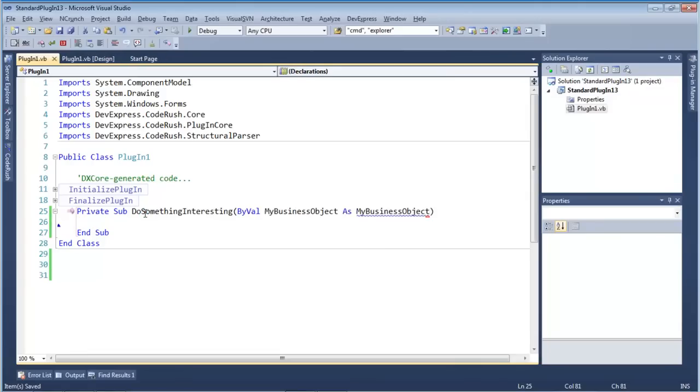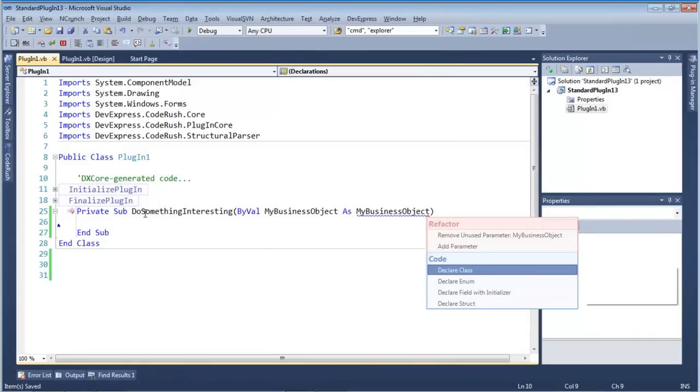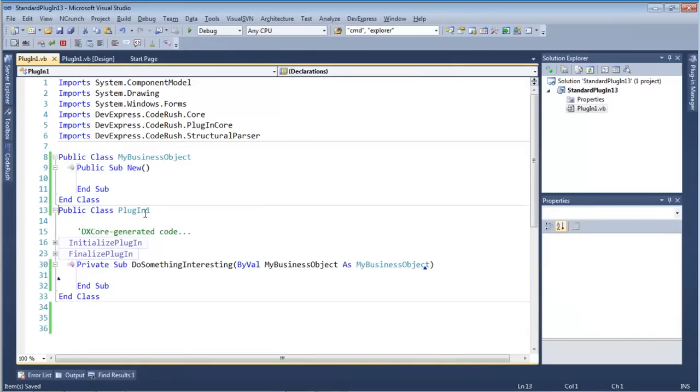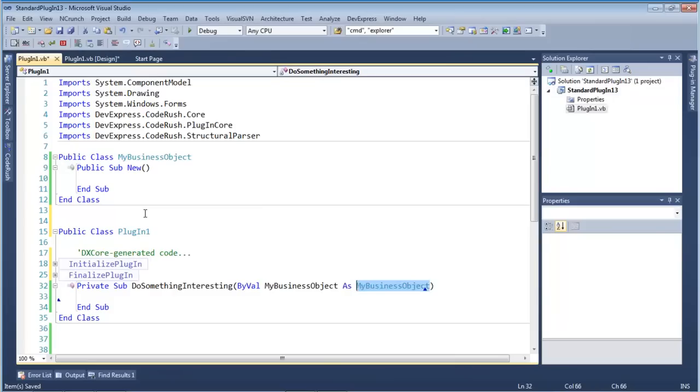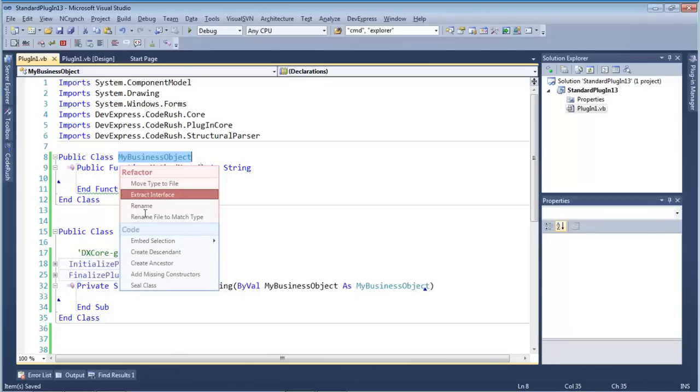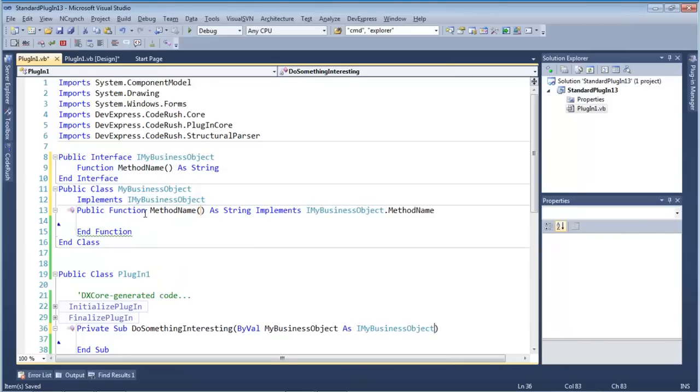And we've got this object here. We haven't yet declared it, but imagine that we do declare a class that represents that. What we're going to be doing today is making a refactoring which will allow us to take this object and extract an interface called myBusinessObject. It'll be the equivalent of going to the type, extracting an interface, and copying the usage of that interface down into the declaration here.